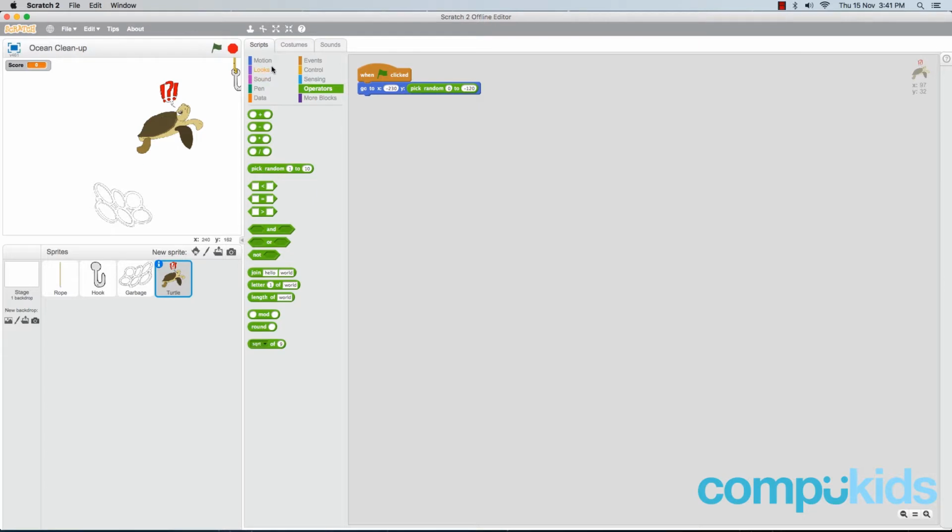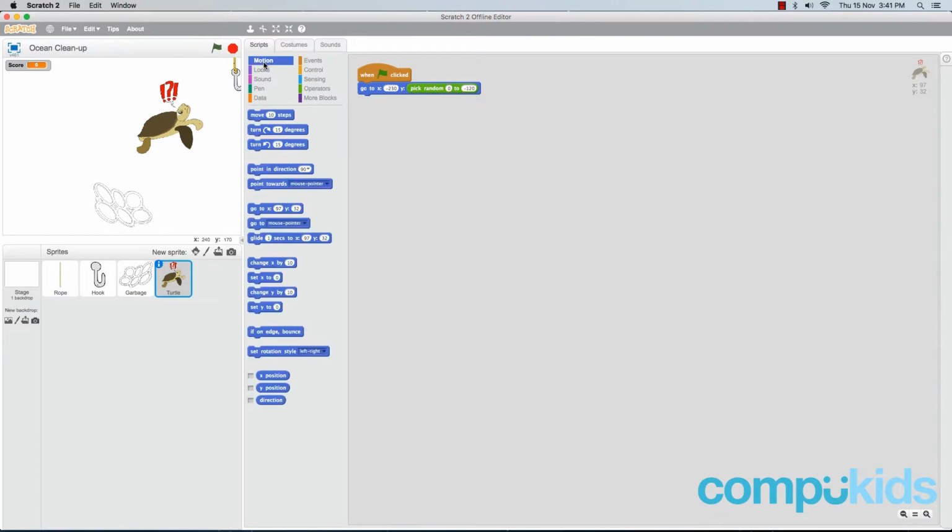Now one more thing we're going to do before we add movement to our turtle is make sure that when the game starts, the turtle faces in the right direction. So click on Motion and click on Point in Direction 90 and place it underneath our code. So this will make sure that when the game starts, the turtle starts moving towards the right.